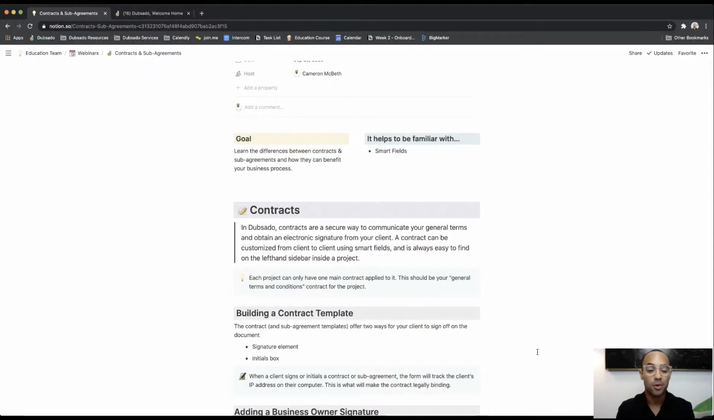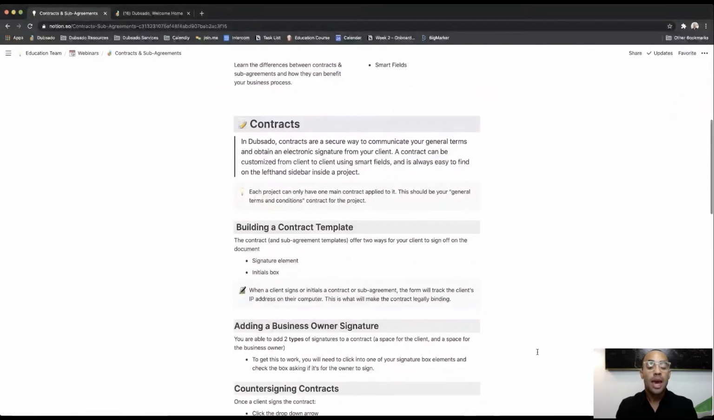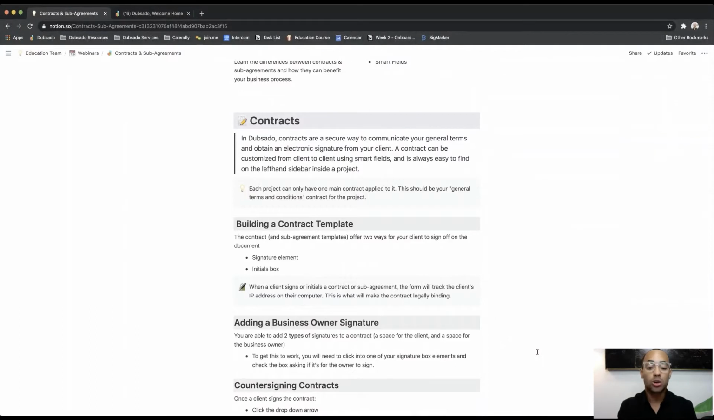Pretty straightforward there. So we're going to actually talk about building a contract template, what sets this apart from other forms inside of Dubsado. So the contract and sub-agreement templates offer two ways for your client to sign off on the document. And that's with a signature element and with an initials box.